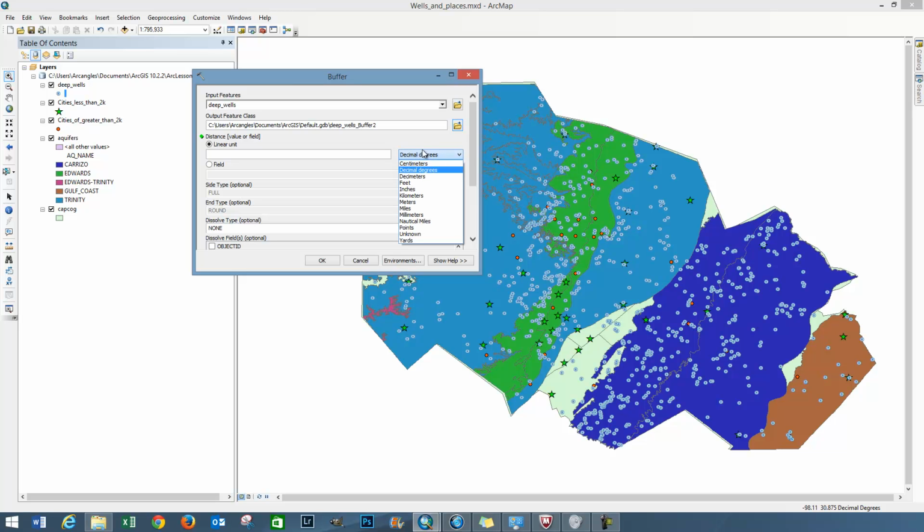So I don't want decimal degrees. The reason decimal degrees comes up is because we are set up in the geographic coordinate system. This whole map and all the layers are set up in geographic coordinate system. And so it's decimal degrees down here, so it naturally defaults to decimal degrees. That's kind of weird because decimal degrees is not really a linear measurement. It doesn't make a whole lot of sense.